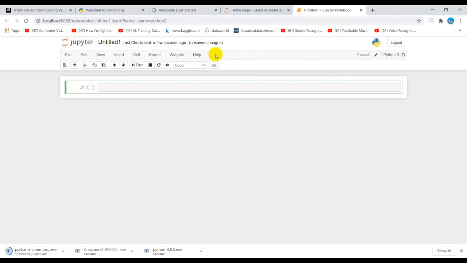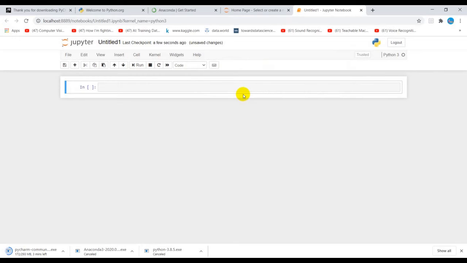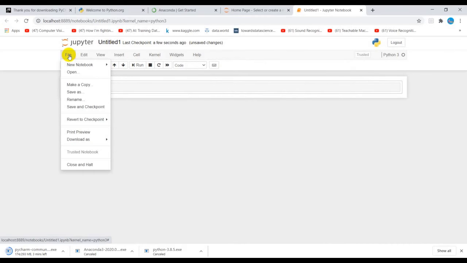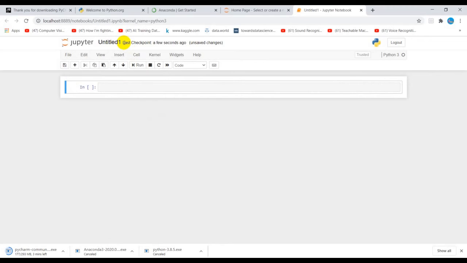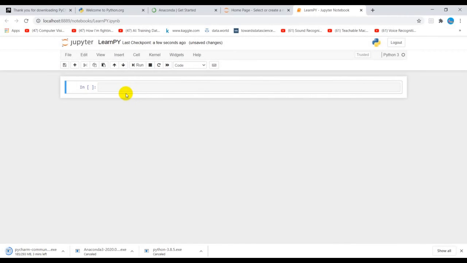When you want to know which libraries have been installed, just go to Help, and you can see the libraries that are already installed. Then under File, you can create a new notebook, save, and rename. Okay, so let's rename it to learn Python, or learn Py. And that's auto save.